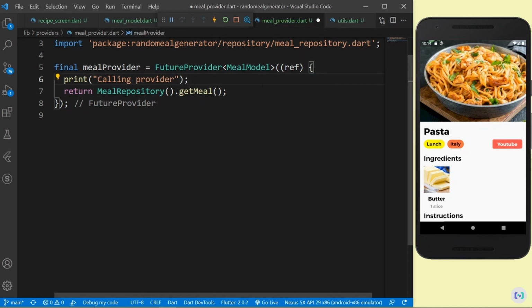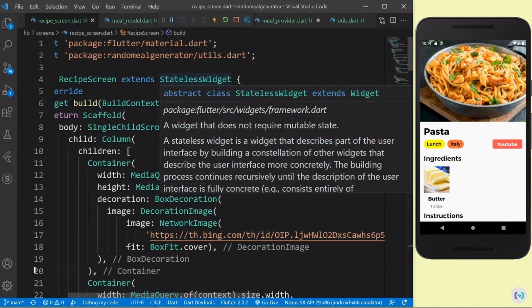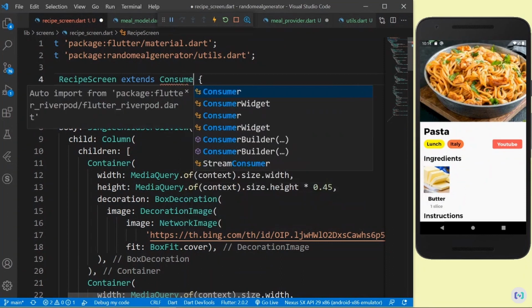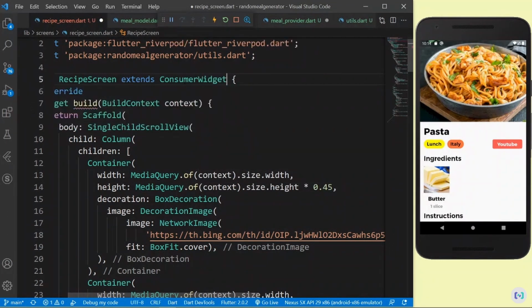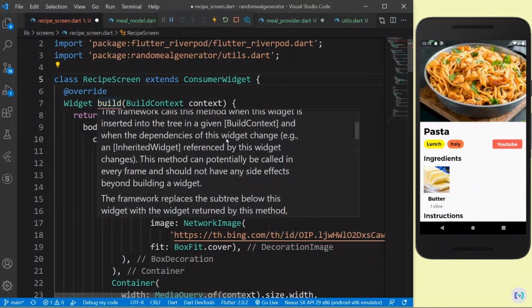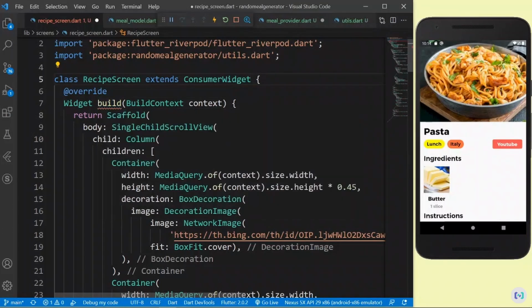So now I'm going to create a consumer which actually consumes the whole data and passes it into our UI. So let's go to the recipe screen here. Let's convert the recipe screen from a stateless widget into a ConsumerWidget, because here I'm going to consume the whole data which I'm going to get from the provider. ConsumerWidget, and I'm going to have a warning because the build method also takes in something else than a context. If you go here, it also actually accepts something called a watch, because now we can actually watch the whole stream, or we're going to actually watch the whole future.